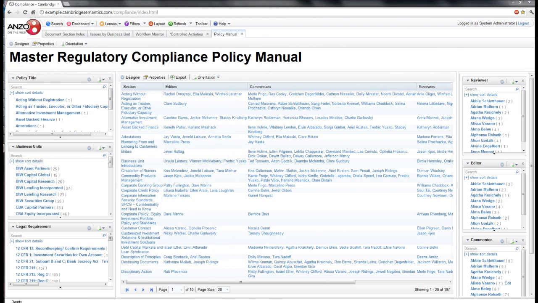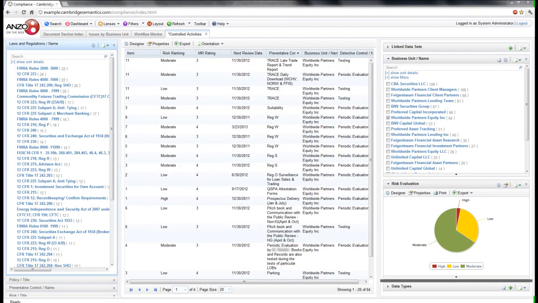And this dashboard shows the various policies that are currently in place, along with the employees who have edited, commented on, or reviewed those policies. A final dashboard might show the various activities that are controlled by relevant company policies and list the associated preventative controls, detective controls, the due date for the next control evaluation review, and a risk evaluation. These risk evaluations are condensed into the pie chart on the bottom right and allow you to see at a glance that very few of these activities in the current context are high risk.